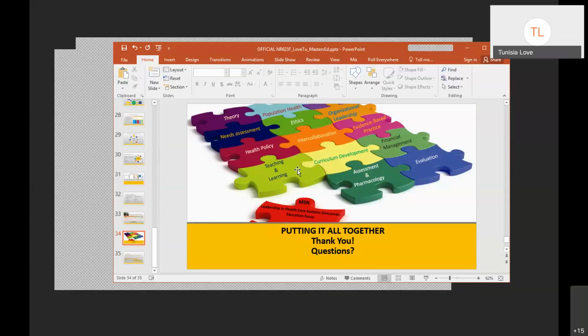For my presentation, my assignment, each one of these things was one of the requirements. One of the, I can't think of the word, Ms. Gilbert, one of the requirements for the competencies, excuse me. Each one of these, evaluation was a competency, curriculum development was a competency. So these were courses and competencies that I had to complete.